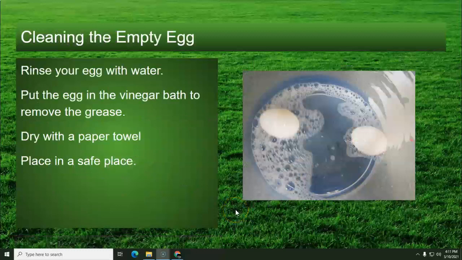After your egg is blown, you need to clean it because eggs are greasy and your hands are greasy. So you need to rinse your egg with water, and then you put the egg in a vinegar bath. So just basically mix vinegar and water and wash it around in there to remove the grease. Dry it with a paper towel and place it into a safe place.